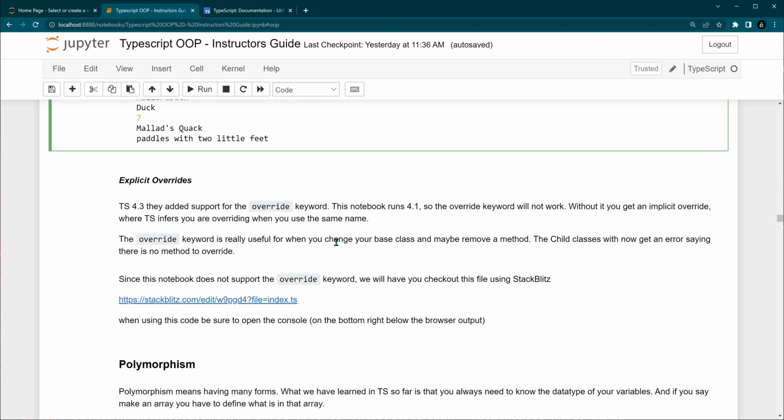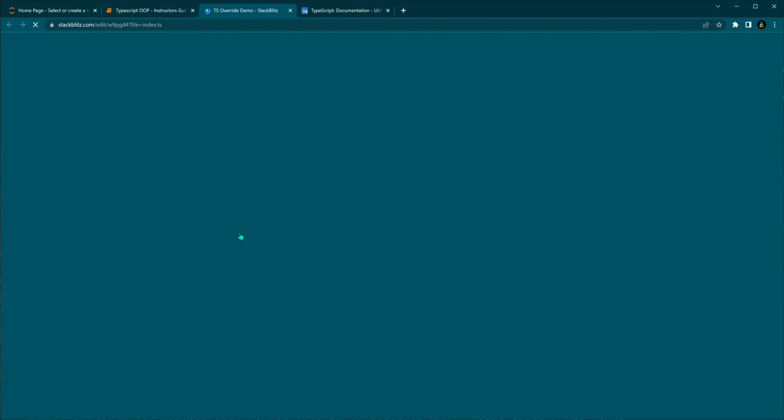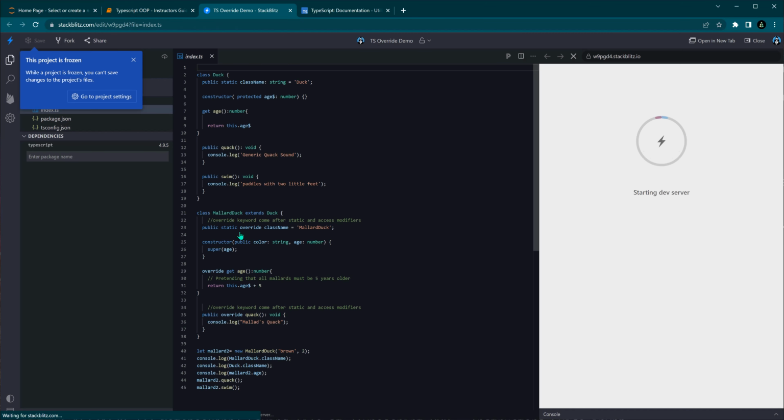The override keyword is useful to denote this. It also, if you screw up putting the override keyword, you'll get an error saying, hey, look, you're not overriding anything, so you must have made a mistake. So that's pretty nice. So what we did here is I made a StackBlitz right here where you can go check it out. And you can see the use of the override word. So this is the exact same example, except now we're making this explicit by using the override word. So the override can come right here.